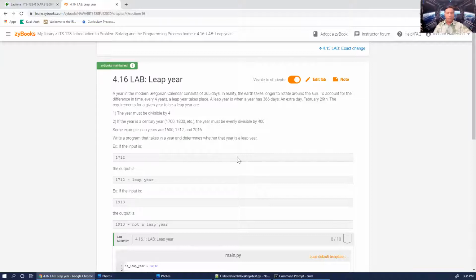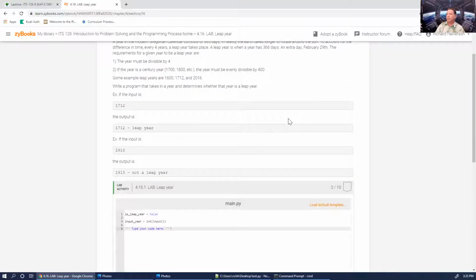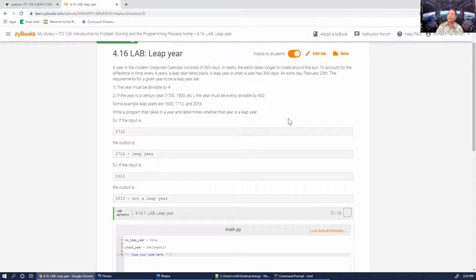All right, so now let's do this leap year thing. With this one, a year in the modern Gregorian calendar consists of 365 days. In reality, the Earth takes longer to rotate around the sun. The calendar is supposed to be such that the Earth rotates around the sun and is back at the same spot January 1st of every year. But the Earth actually takes a little bit longer.